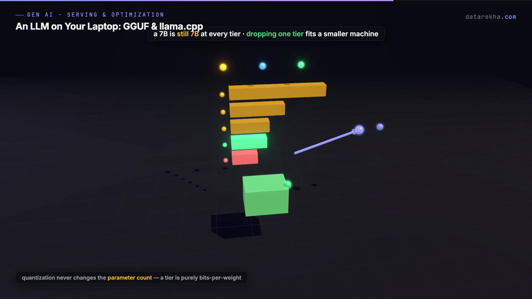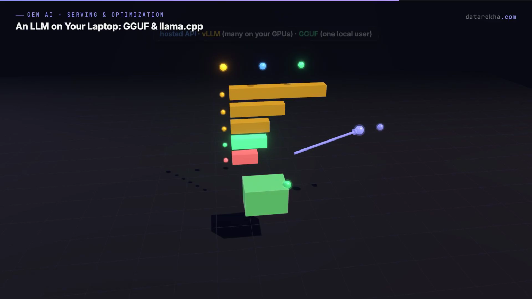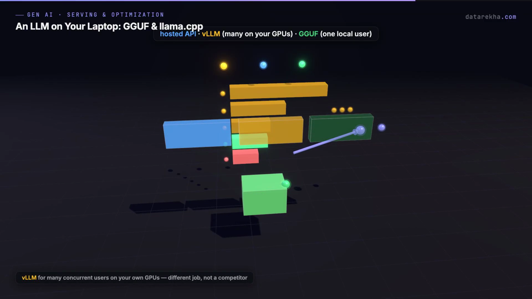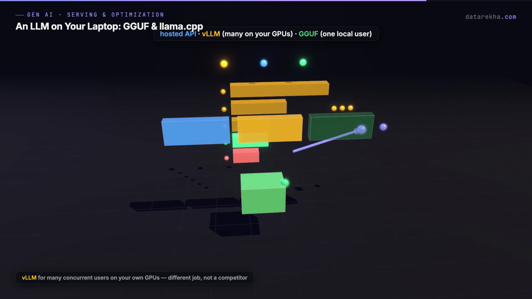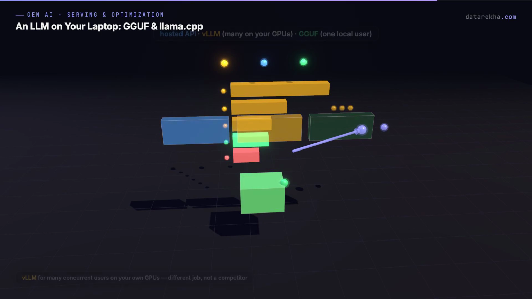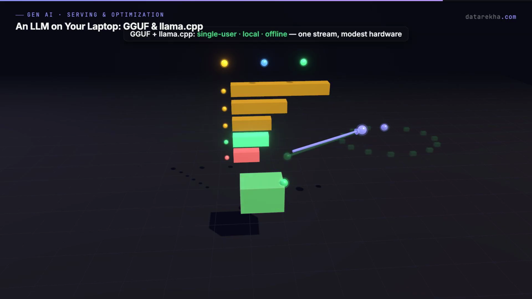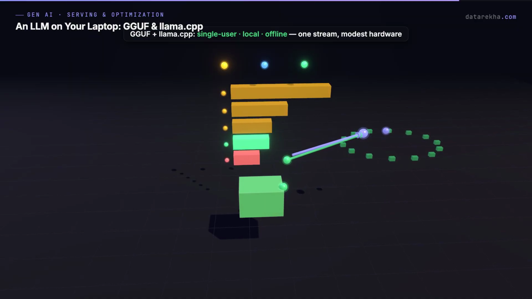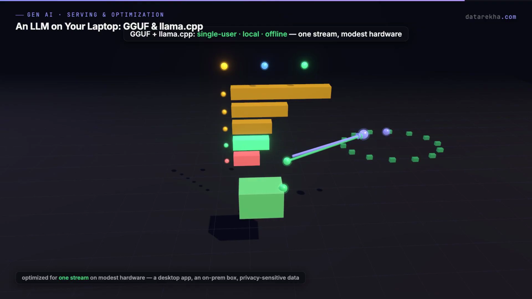So when is this the right tool versus the alternatives? Here's the clean split, and it matters. A hosted API is simplest when you can send data out and pay per token. vLLM is for serving many concurrent users on your own GPUs, where PagedAttention and continuous batching shine under load. GGUF and llama.cpp are for something else entirely. Single user, local, often offline. A desktop app, an on-prem box with no GPU, privacy-sensitive data, or just tinkering on a laptop at night. Optimized for one stream on modest hardware, not a fleet of requests. So they're not competitors, they're different jobs.